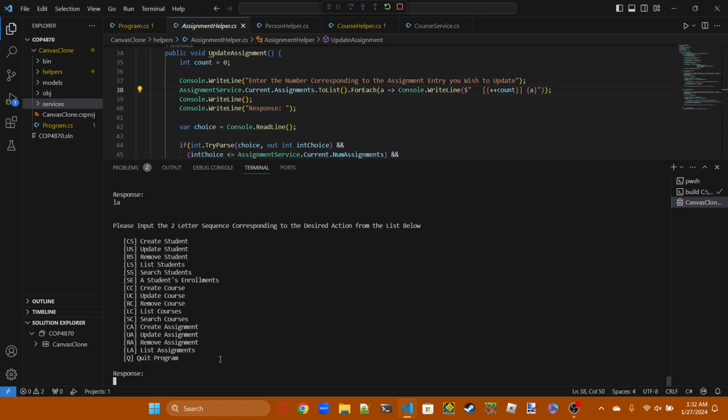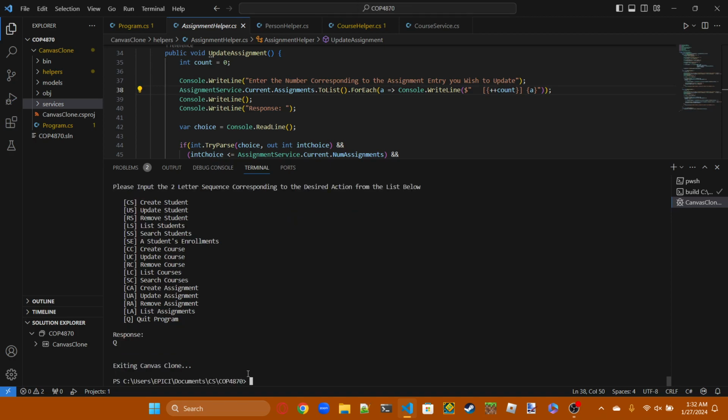And then finally, if I input a wrong statement, this is very obvious with switch statements, like L is nowhere in here. It just has me do it again and tells me that I want to exit, respond with Q. And I do want to exit, so I'm responding with Q. Bam. Exiting Canvas clone.